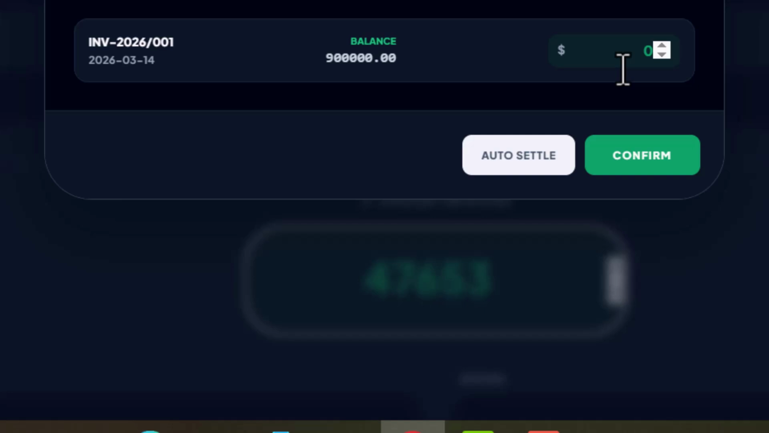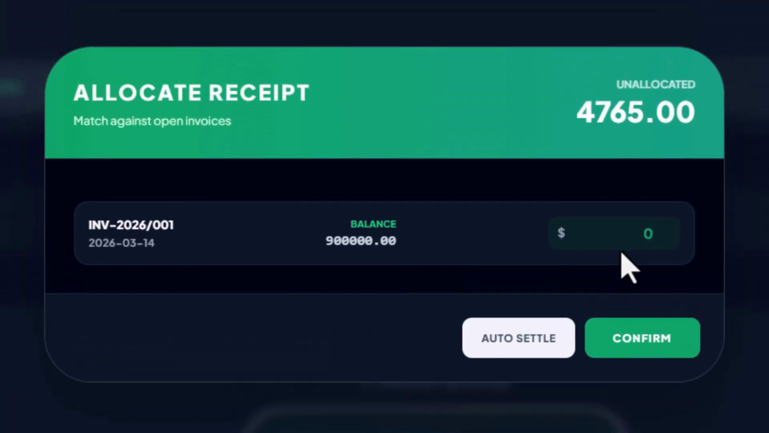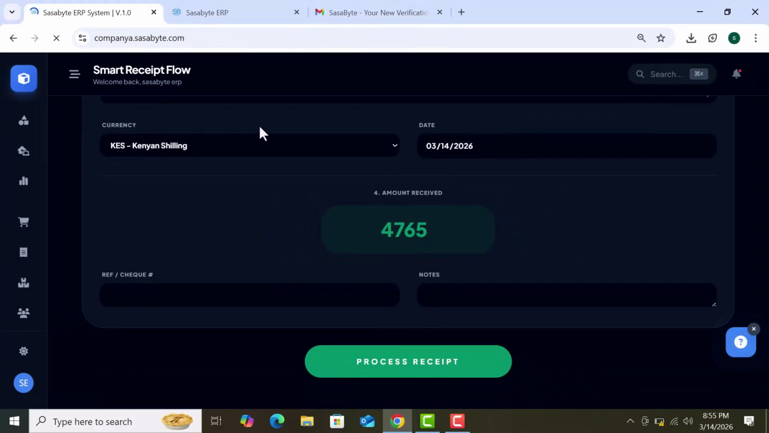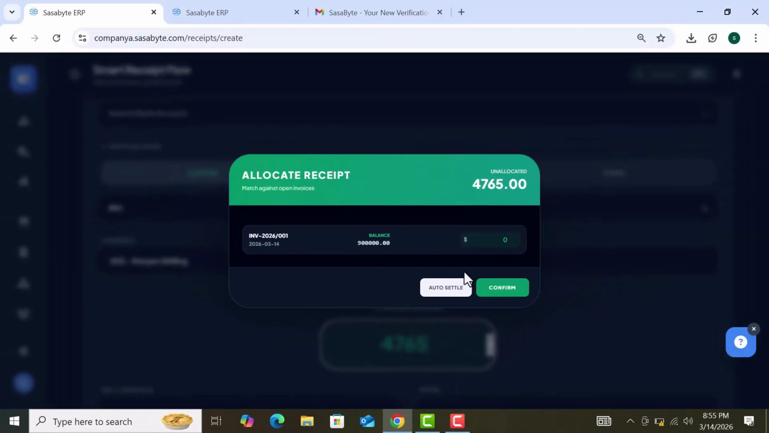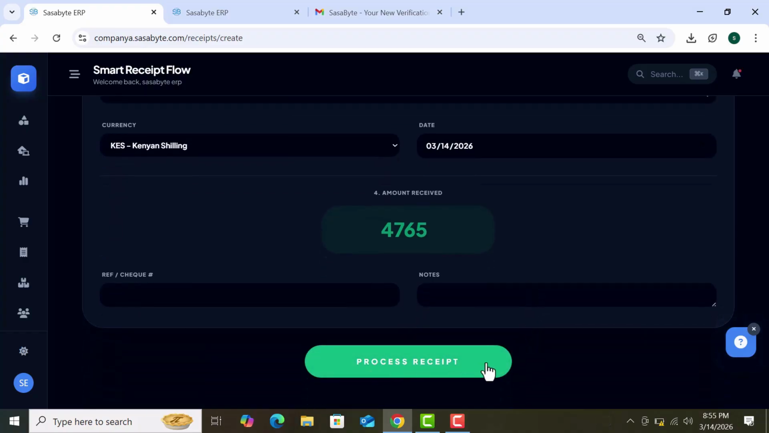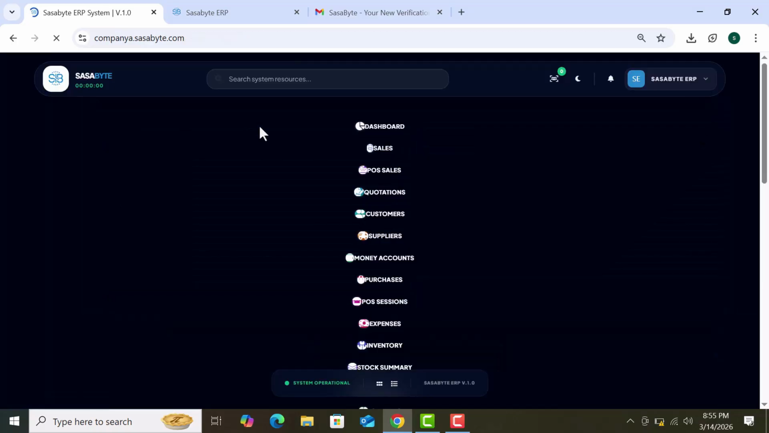This pop-up appears when the customer has unpaid invoices. The system is asking if you want to allocate this payment to those invoices. For example, if you receive $300 and the customer has an invoice for $300, you simply allocate the payment to that invoice. The invoice will then be fully paid. If the payment is less, the invoice will be partially paid. And if the payment is more than the invoice, the extra amount will stay as a credit for that customer. Next time they buy something, that credit can automatically reduce their payment. Pretty convenient, right? Your system basically remembers money better than people. Once you finish allocating the payment, click Confirm, then click Proceed Receipt, and your receipt will be created.